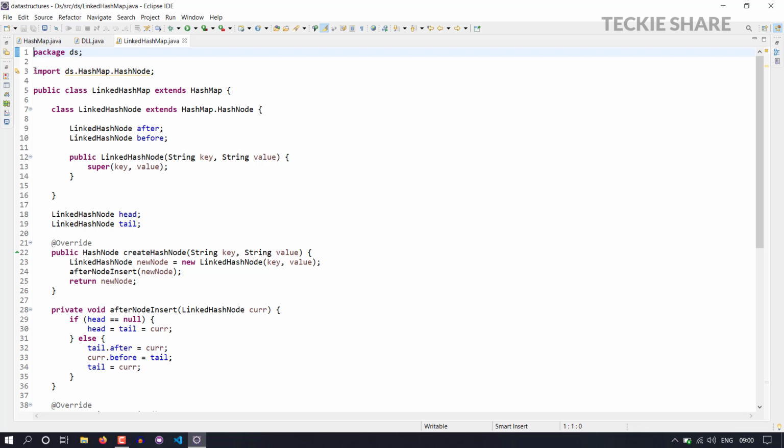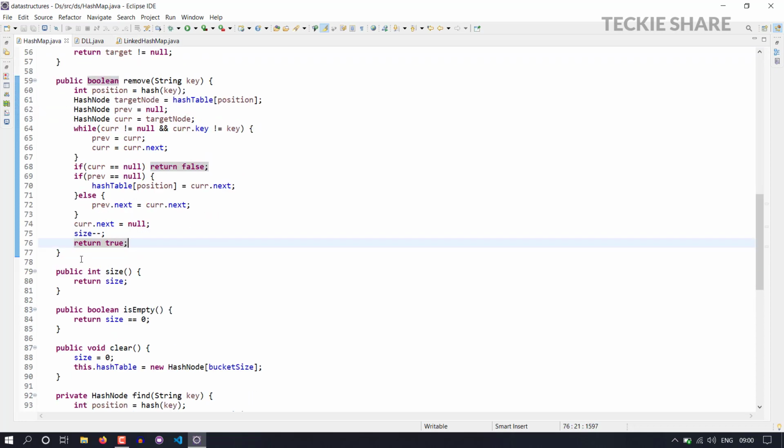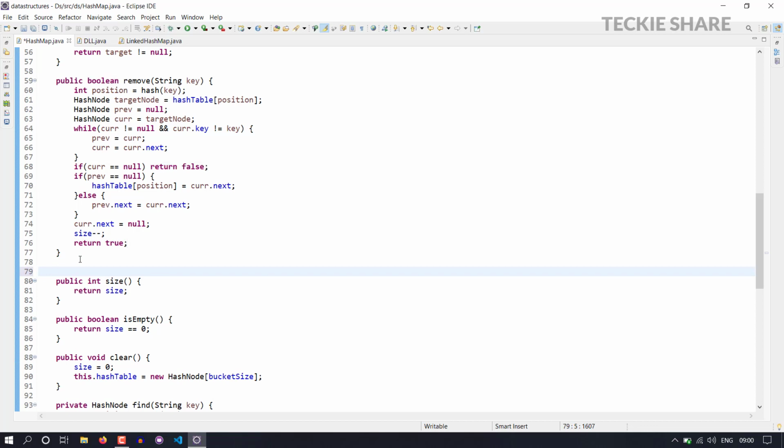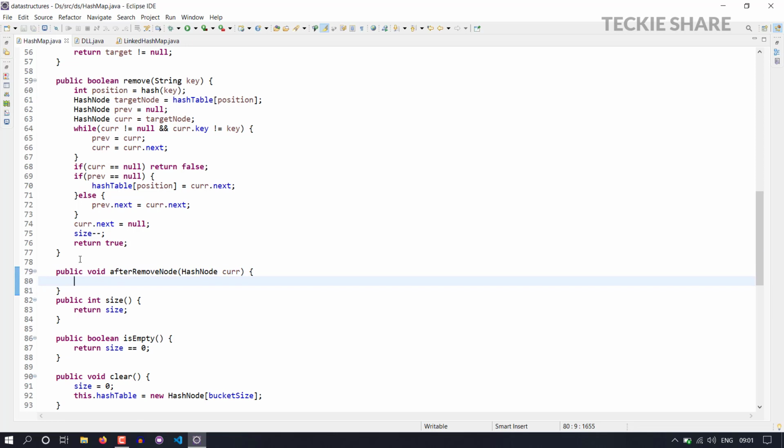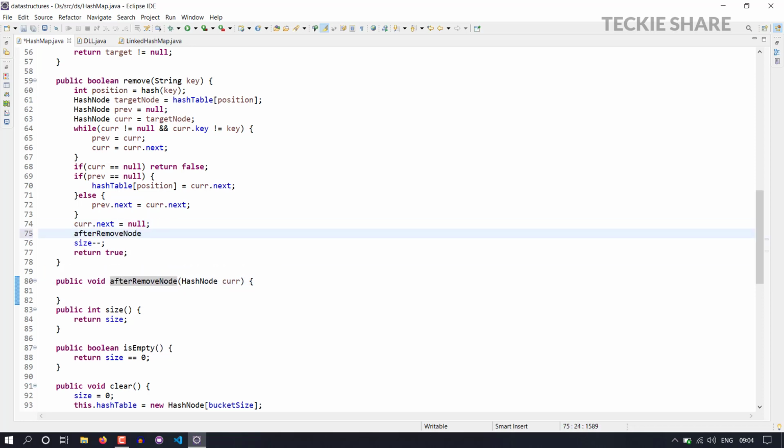So what I am going to do is modify the logic of my existing hash map implementation of the remove method. This method will be used by our linked hash map data structure for removing the node from your doubly linked list. So I'm creating one public method, afterRemoveNode. This method will accept a hash node as an input argument, and I'm going to call this method after removing a key from your hash map. So afterRemoveNode(current), that's it.